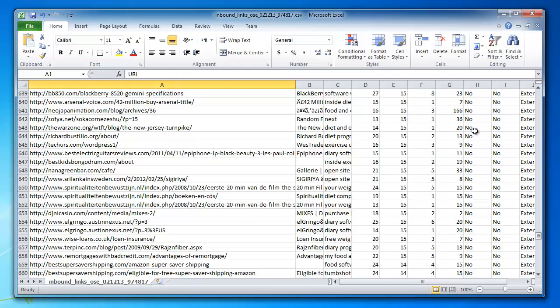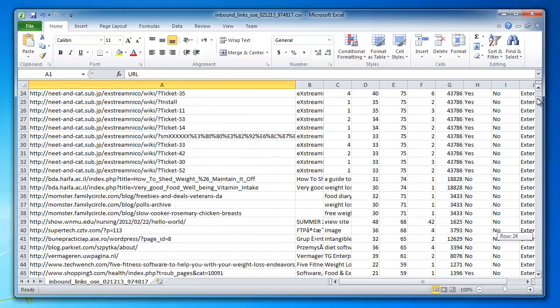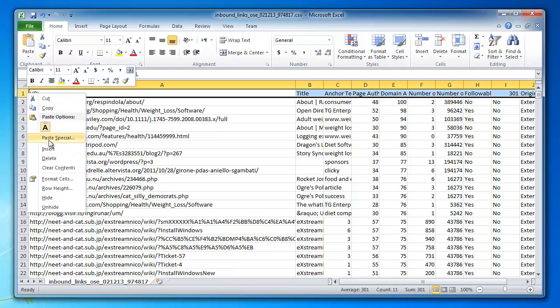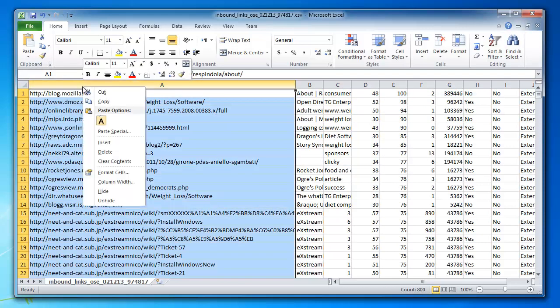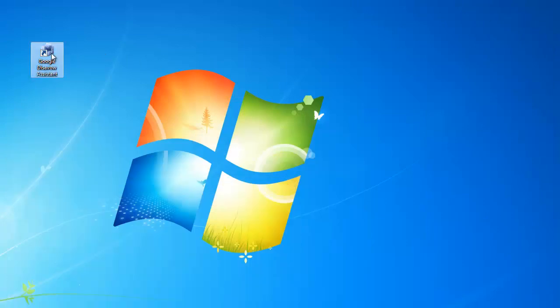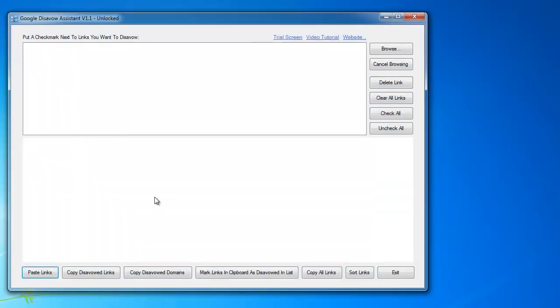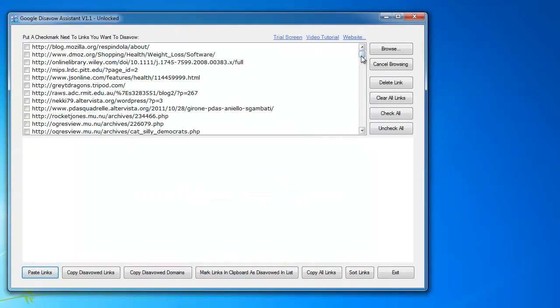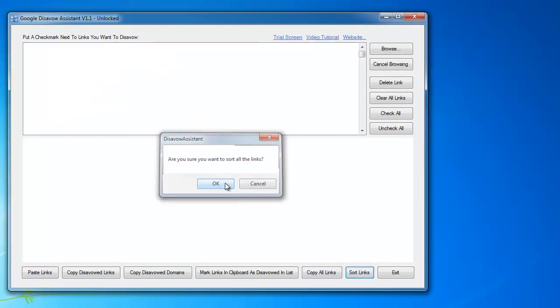So this is how it works. I used seomoz.org Explorer, Open Explorer, to get all the links that are pointing to my website. Now I'm going to basically copy all the links. I'm going to start the Google Disavow Assistant, and I'm going to do paste links. Okay, so these are all the links, they're in there. I'm going to do sort links.